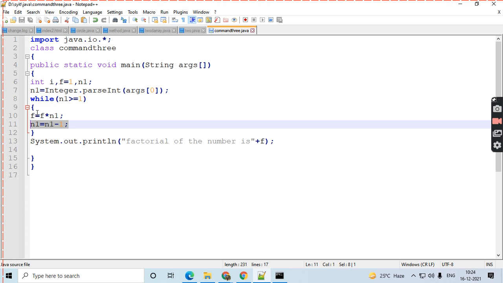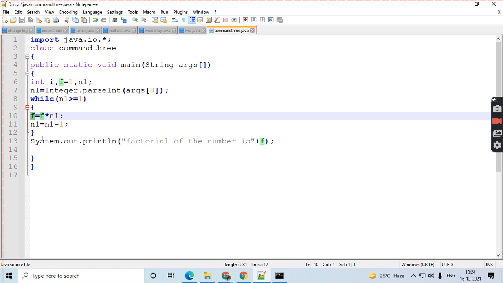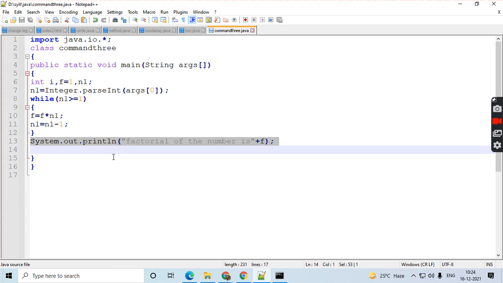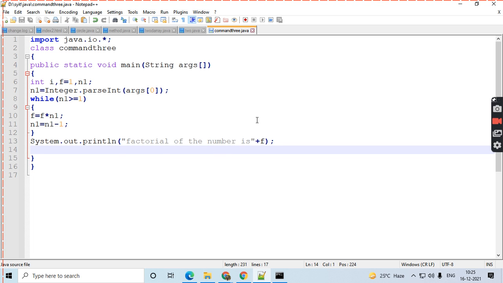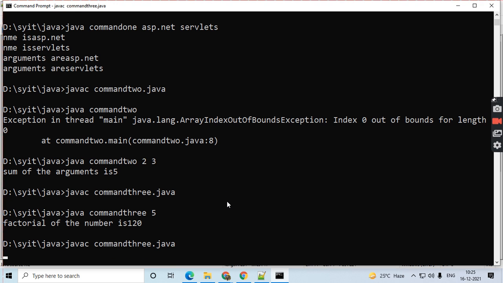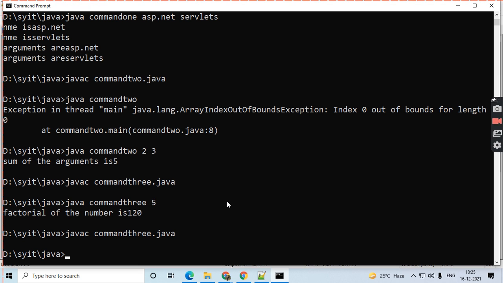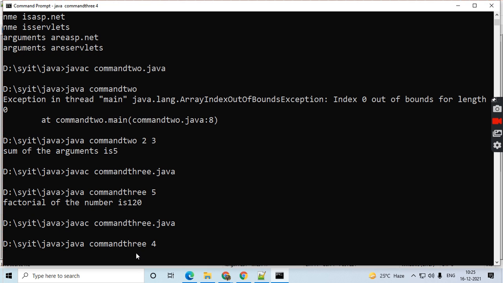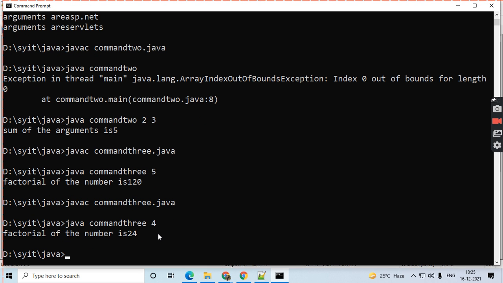After the factorial is calculated and stored into the variable f, we print the factorial of that number using System.out.println, factorial of the number is plus f. When we compile this program and then run it, we give the value. Running java command 3, suppose we give the number as 4, it will give the factorial of 4, that is 24.